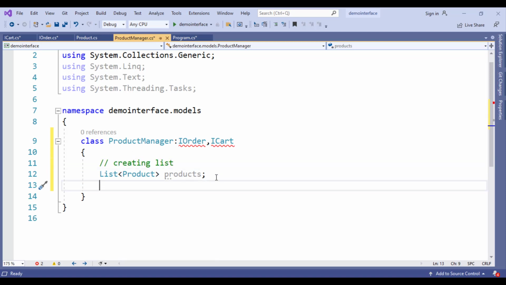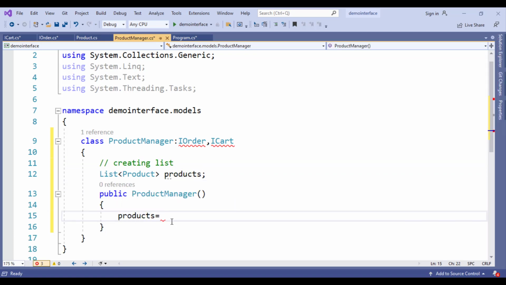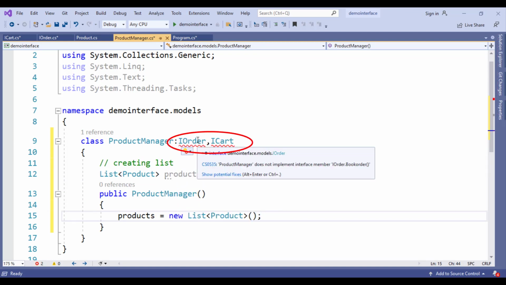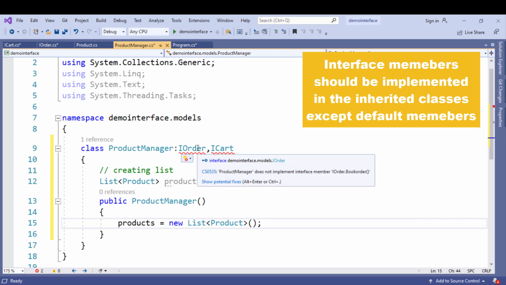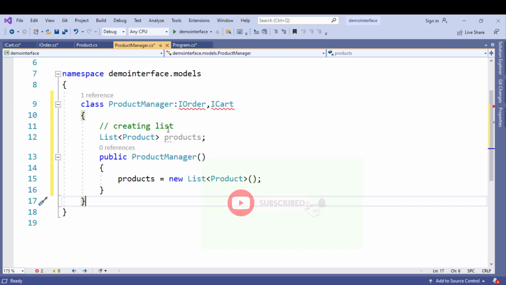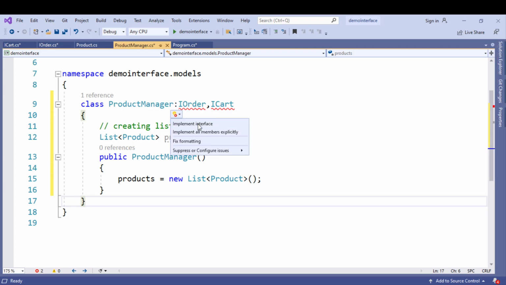Now we'll take a constructor for this ProductManager. So ctor, two tabs, and products is equal to new List of Product. Here we are getting an error. It is telling that ProductManager does not implement the interface member. In an interface, if you do not define a body for a member, then it becomes an abstract method. So it is compulsory that these methods need to be implemented in the inherited class. Next we will implement these methods. To implement these methods, just hover on this, click on show potential fixes and give implement interface.